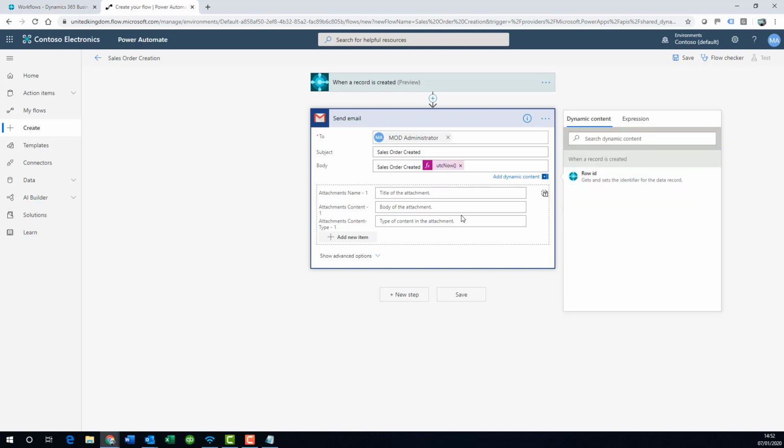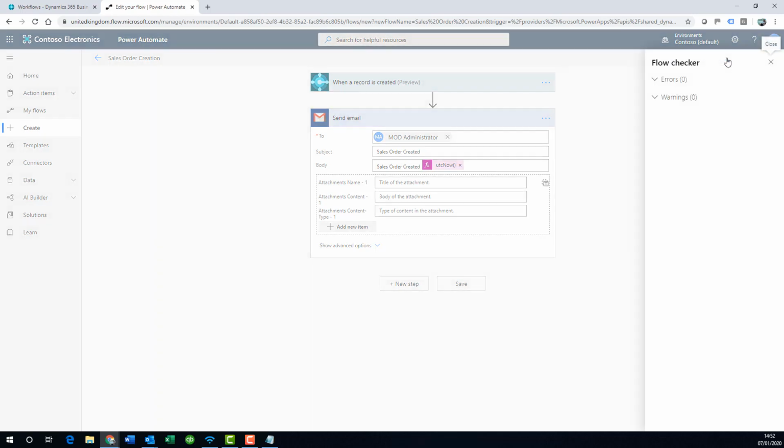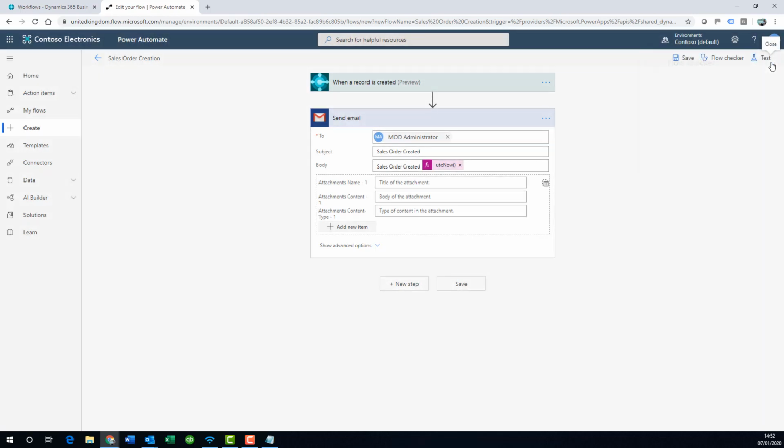And I'm going to put a time as well. I'm going to put nothing else. I'm going to save that. And what I'm going to do is check. No errors. That's nice. We'll save it. We can also test it.